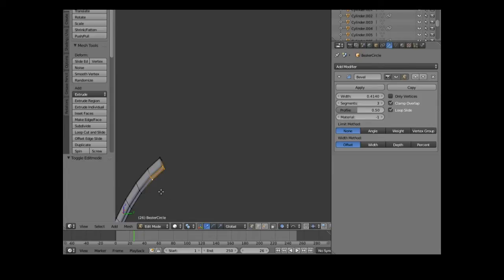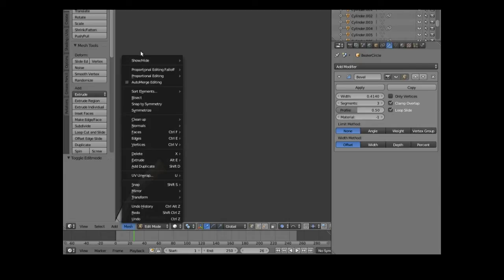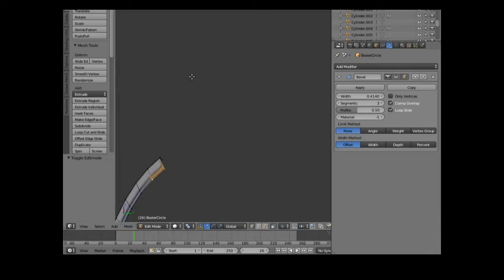And what I could do, what I should do really, is turn proportional mode off, because otherwise it's going to get very confusing. So I'll do that now. Let's just move these down.